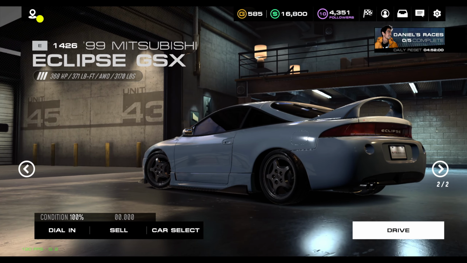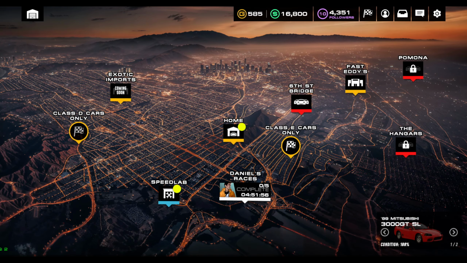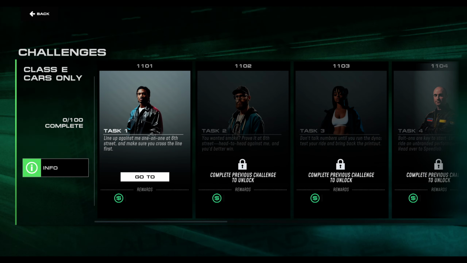But now that you're into the game, basically get a bunch of stuff. 6th Street is unlocked. Hangars and Pomona are locked. This is until I believe level 20. This is, I think, 30 or 40. I'm not sure. But you have Fast Eddies, you have 6th Street, you have Speed Lab for your car parts, Daniel's races, and then the class challenges.